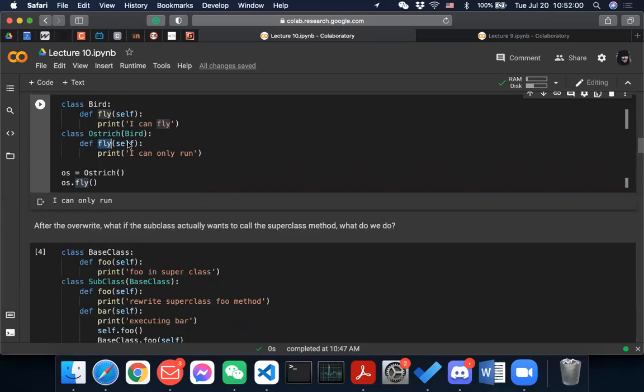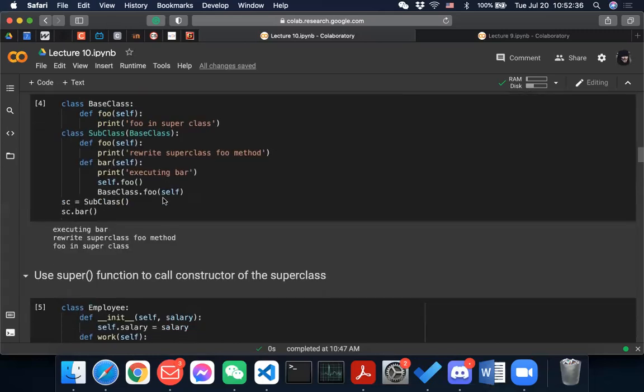So after the override, what if the subclass actually wants to call the superclass method? What do we do, right? I sort of have to rewrite this. But sometimes the thing you provide me is helpful enough, right? So sometimes I maybe want to access your stuff. Okay, so now we're going to the following example.